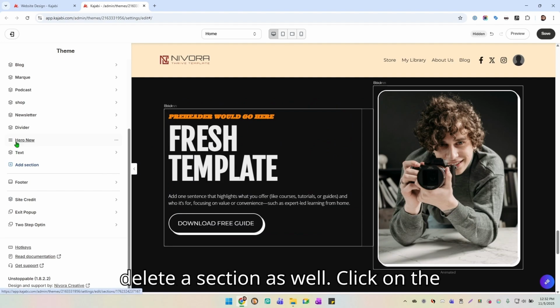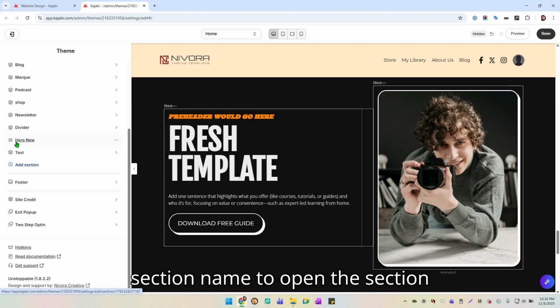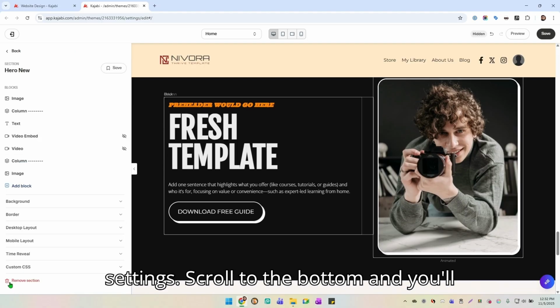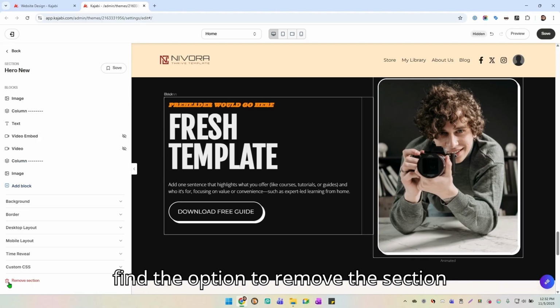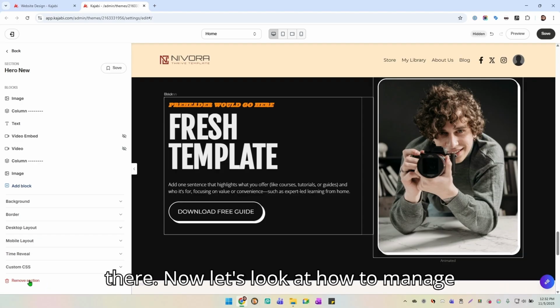There's another way to delete a section as well. Click on the section name to open the section settings, scroll to the bottom, and you'll find the option to remove the section there. Now let's look at how to manage blocks.